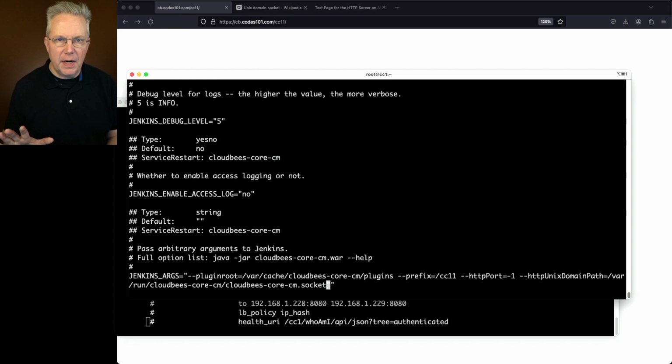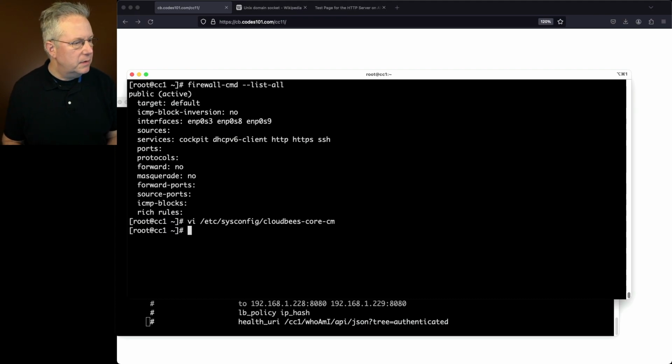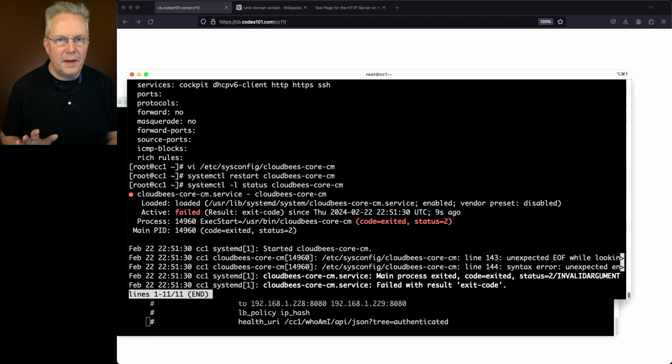So what we've done is we've modified our Jenkins args to set the HTTP port to -1, and we've set our Unix domain path. Let's go ahead and save this, and let's restart our service. So we'll say systemctl restart cloudbees-core-cm. Now if we take a look at the status for our service, we're going to see that the process failed. Let's take a look at our log.